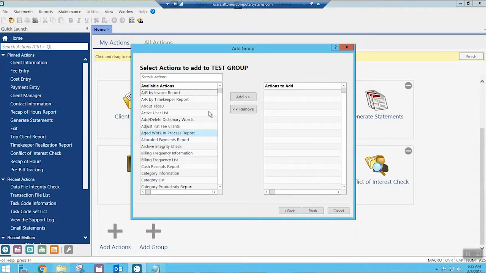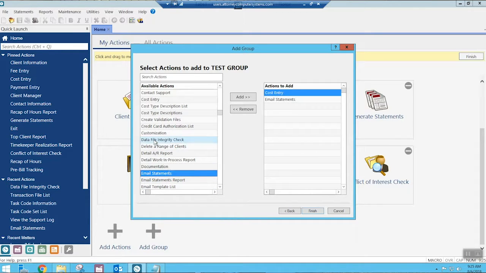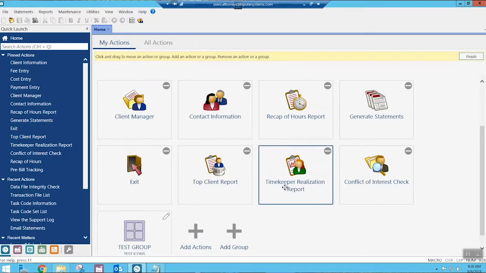So if I want to, I'm going to scroll down just a little bit here. Let me get to some reports. Let's say that I go into cost entry a lot. Maybe I do email statements a lot. So I'm going to double click that. And I'm going to do data file integrity check. You will pick and choose anything that you do into the specific group that you want and add them to the columns on the right. Once you have those all added, then we're just going to say finish.